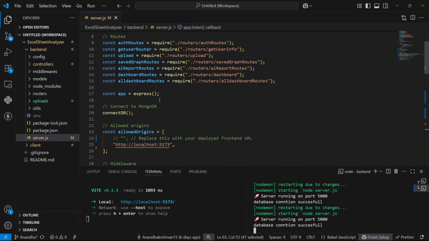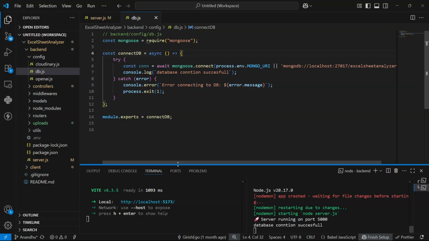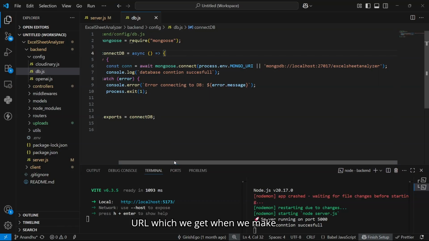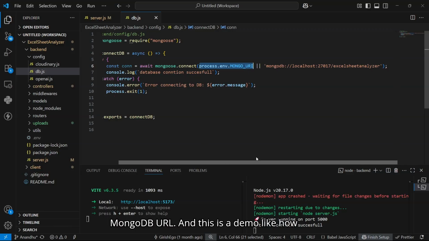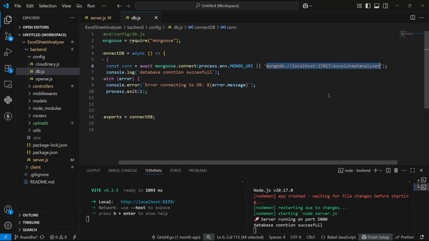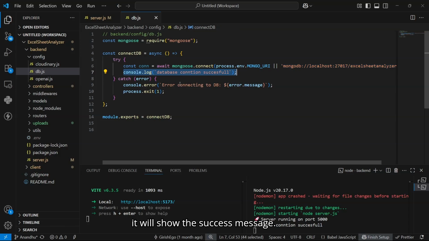And let's go to the backend, I mean the MongoDB. Over here, this is the backend config data DB database.js, where we are calling Mongoose, because we need to connect our backend with the server, I mean the database with the server. So we are writing an asynchronous function with a promise, where we call the URL which we get when we make the MongoDB connection. Here we are using the env to get the MongoDB URL, and this is a demo of how we will get that URL.